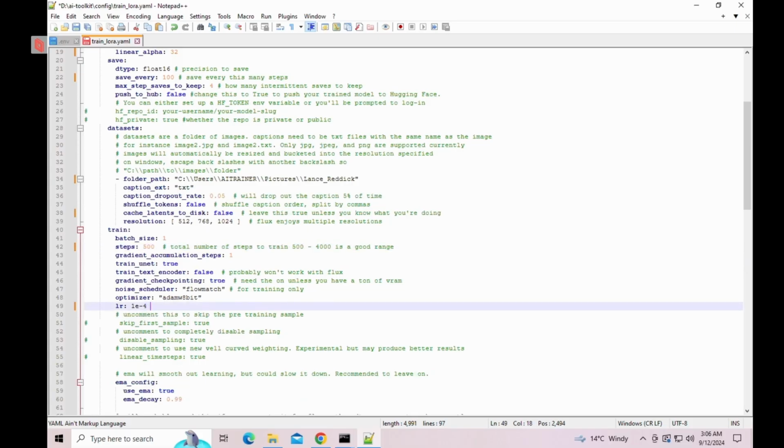LE4 is basically like 0.0001, where the 4 is the number of zeros. You know what I mean? LE3 would be just that, and LE5 would be just an extra 0. LE4 is good for training. LE5 is good too; it's a slower training, but it's also just a little bit finer when it's making your model. But LE4 works perfectly fine as well.